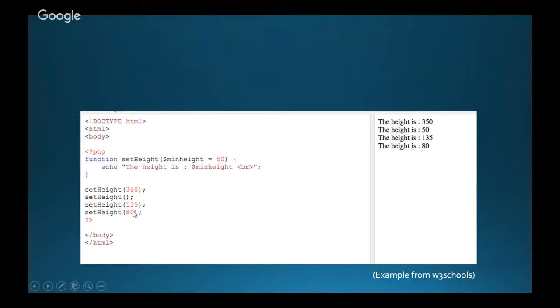And so you can see the result of calling those functions with different parameters listed here, the results of each one of those. So where the one had nothing in the parentheses, it's using the one from the function here, the min height equals 50. And this example is from W3 Schools.